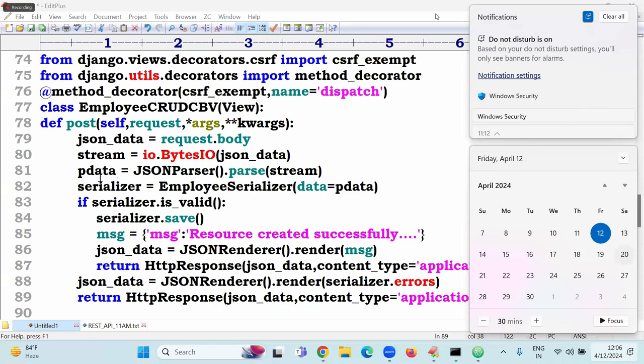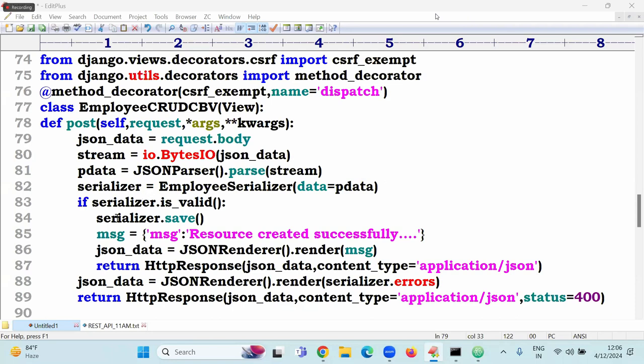Yeah, the Python dictionary is converted to a database related object. If it is valid, I can store it into the database. Deserialization.